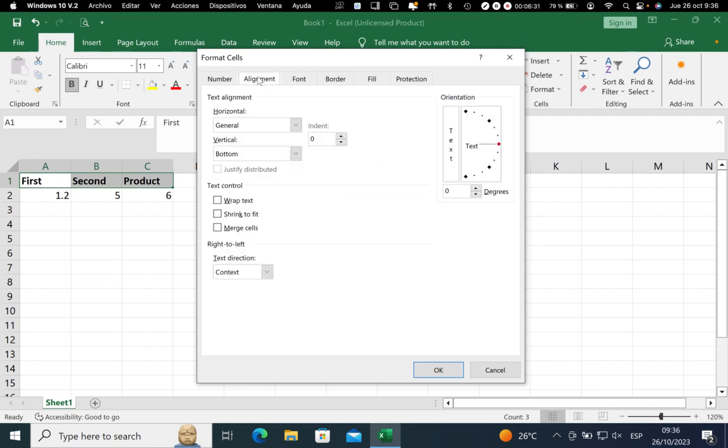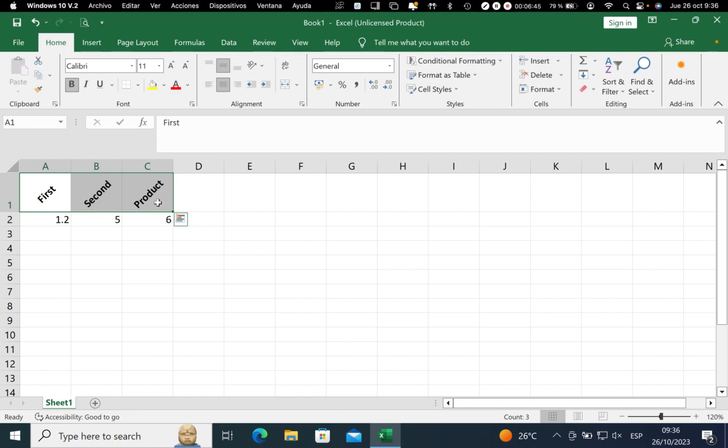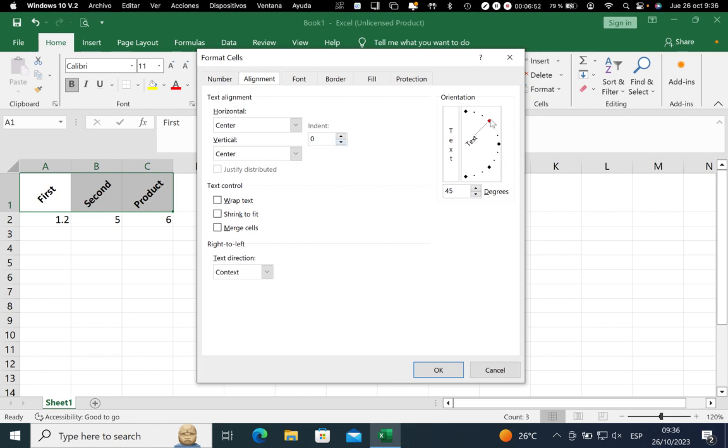And then I'm going to go to the Alignment, and horizontally I'm going to say in the center, and vertically in the center too. And then if I want to, I can rotate this a little bit just to show you how this works. Okay, I'm clicking OK. Give it a little bit more time. I don't like it, but at least you know it can be done. I'm going to leave it with 0 degrees because I like that most.